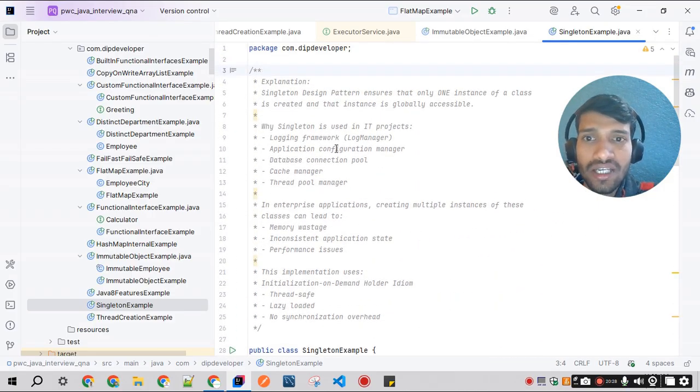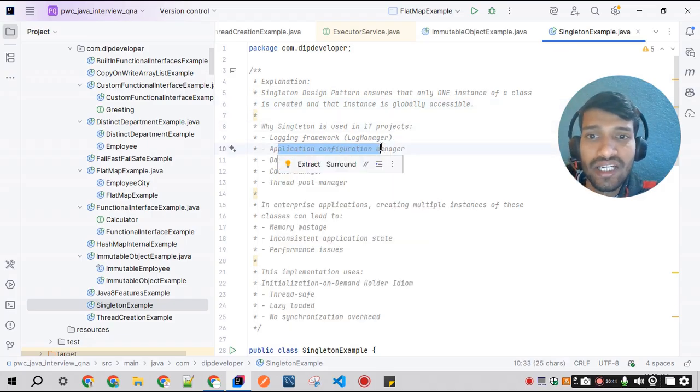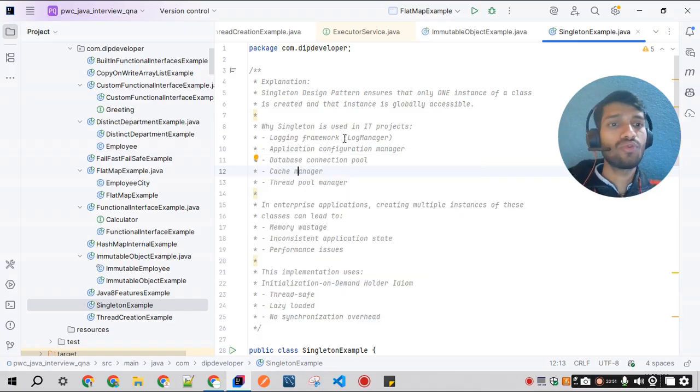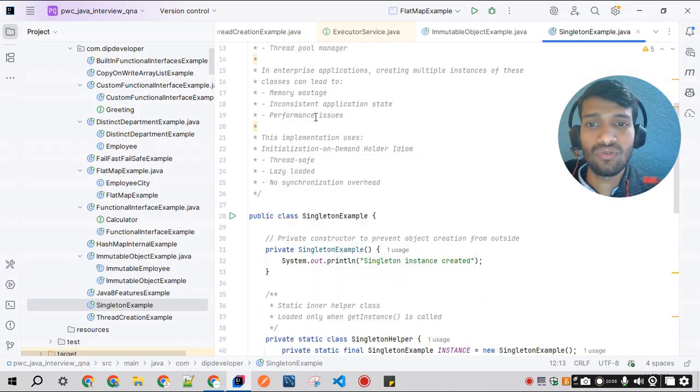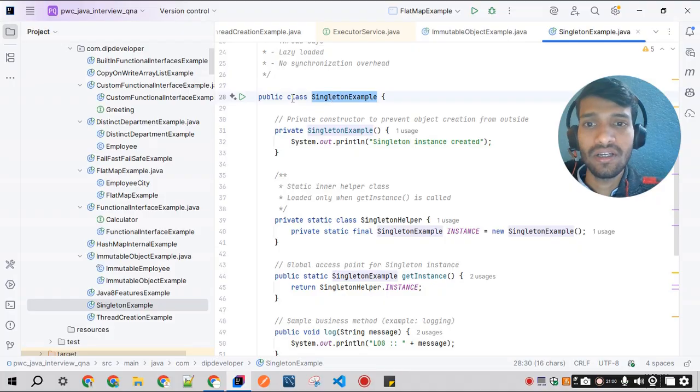Using singleton means you ensure that only one instance of the class is created and it is accessed globally within the application. Mainly we use it for logging, application configurations, database connections, cache manager. For those, we only have one instance. We don't want to create multiple instances. So we can use it in those kinds of scenarios. Now, how to create this singleton class.